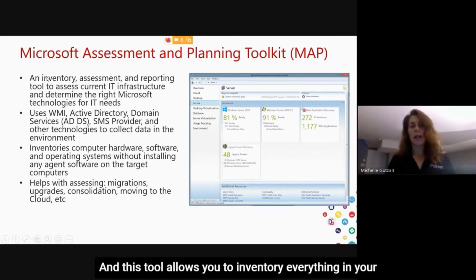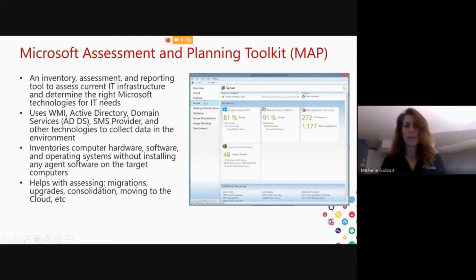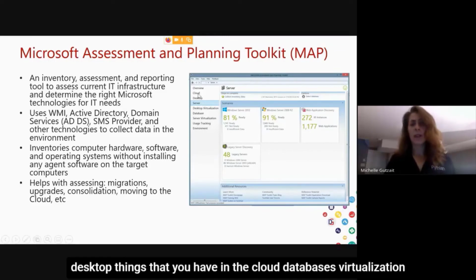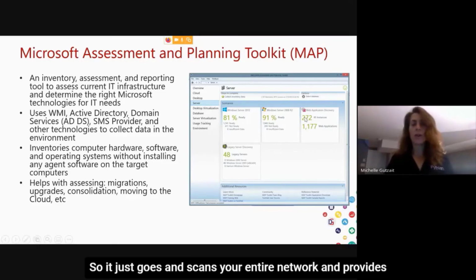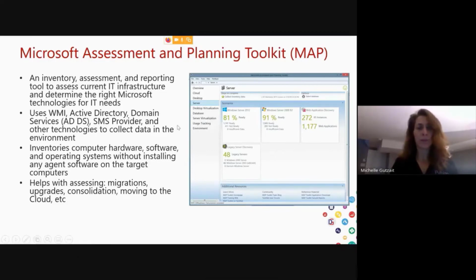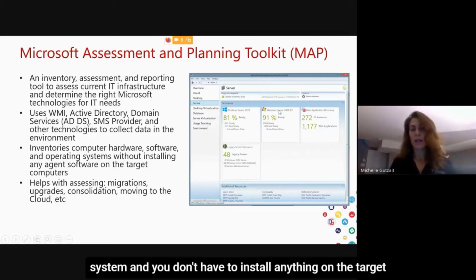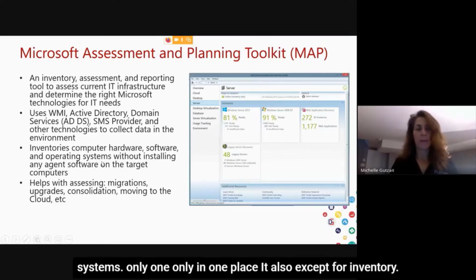And this tool allows you to inventory everything in your environment. As you can see, you can inventory servers, desktops, things that you have in the cloud, databases, virtualization, and so forth. So it just goes and scans your entire network and provides you with specific numbers and specific information that you're looking for. So it inventories computers, hardware, software, and operating systems, and you don't have to install anything on the target systems. Only in one place.